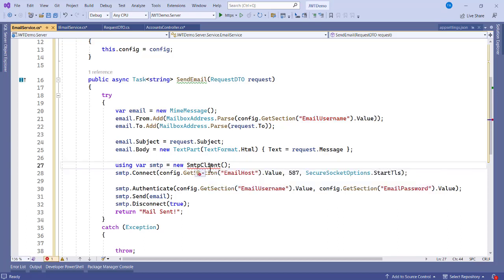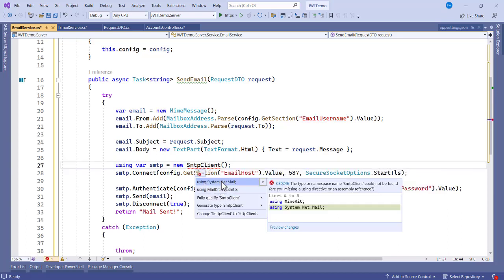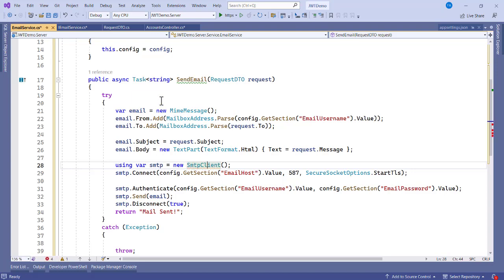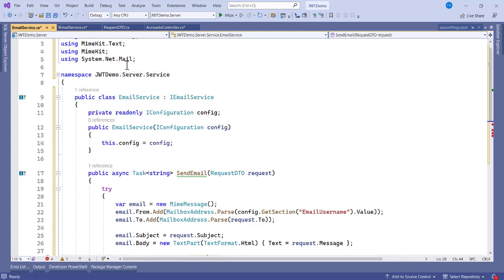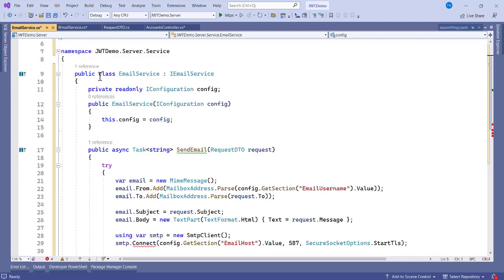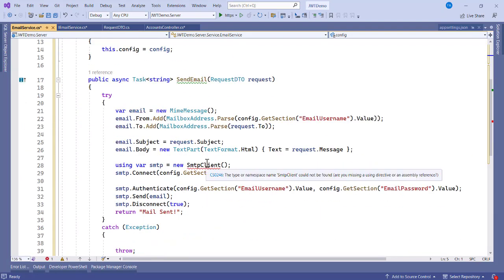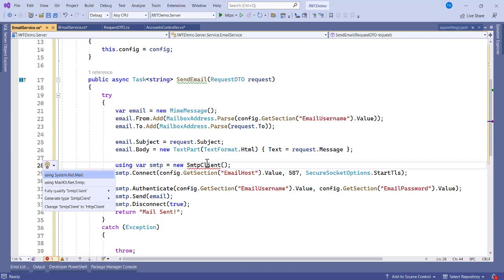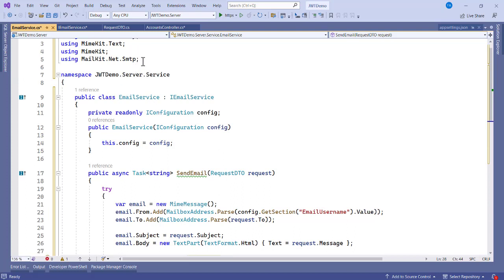So control plus period. Now we need to use MailKit, the one that we downloaded, and this is what we need to use. Not this, not System.Net.Mail. We don't have to use this. So we have to use MailKit, and that's going to be the next one, MailKit.Smtp. So that's what we need to use. Take note of this. This is a package that we have created or installed.